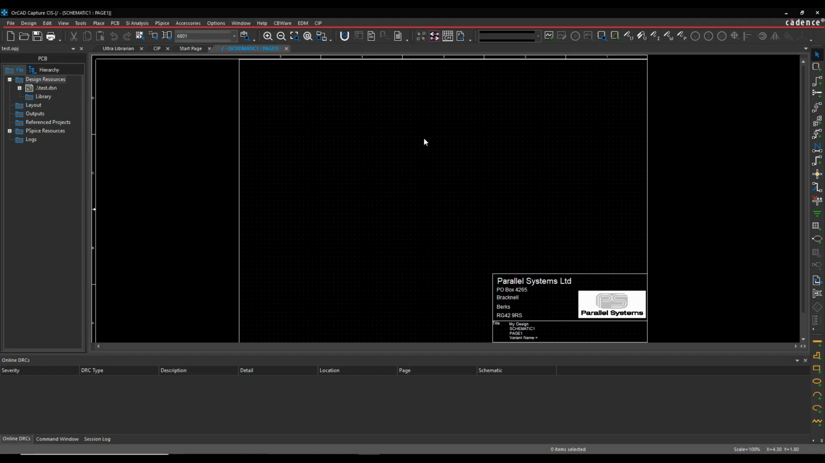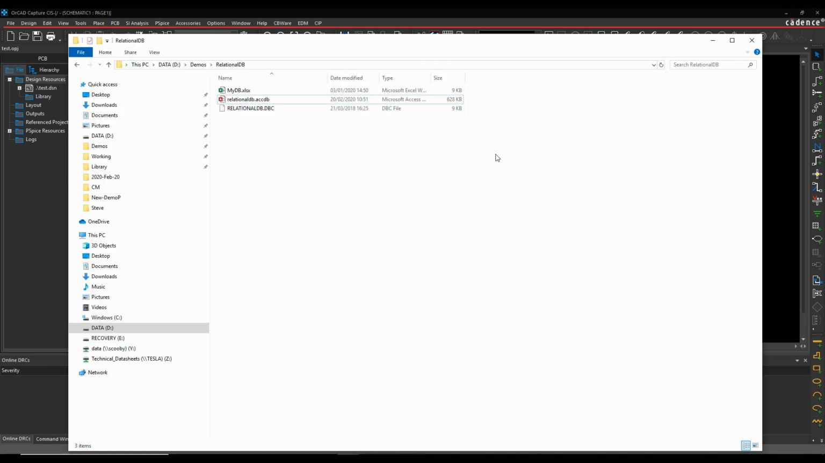Okay, this how-to video is going to show you how to use relational databases inside OrCAD Capture CIS. A relational database allows you to have additional properties for specific parts. A good example of this is maybe you might have a single company part number, but you've got three or four different distributors or suppliers that can provide that part, and you want to output that in a bill of materials. So we'll start off with our actual database itself.